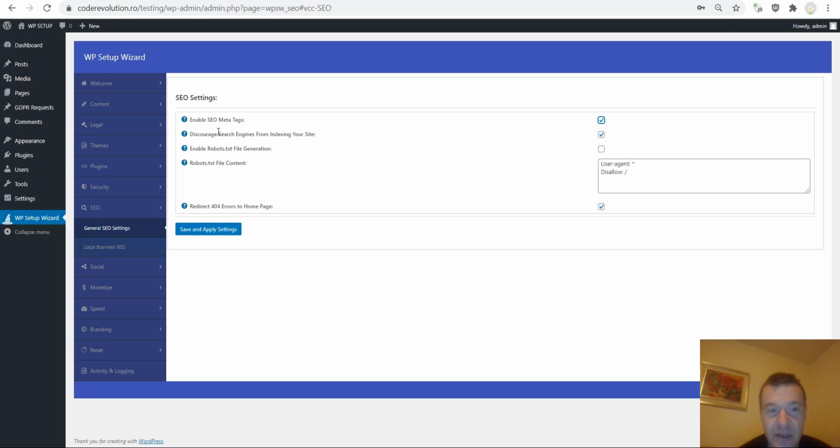Also, you can make search engines to be discouraged from crawling your website. This is not recommended if your site is public. This is just a test site. This is why I have this enabled. You can enable robots.txt file generation, and the content of the robots.txt file can be changed here. And also you can redirect 404 errors, page not found errors, to homepage if you check this checkbox.